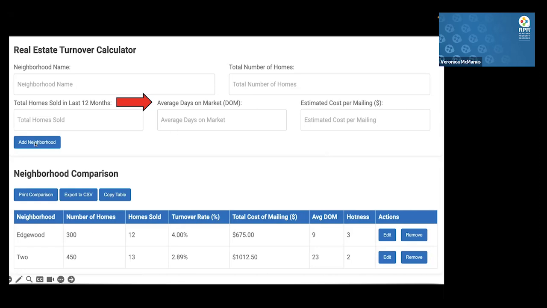Then you'll add your neighborhoods, because you'll notice here is a neighborhood comparison. So you put in your first neighborhood.